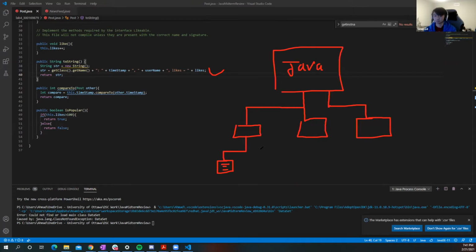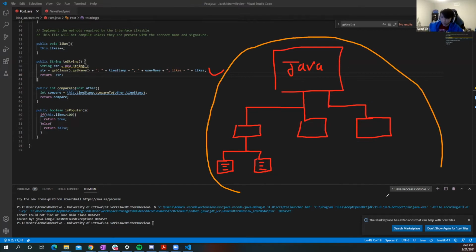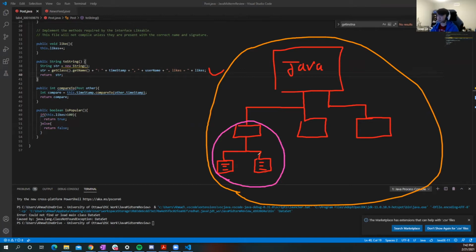Now, if I decide to say that something is public, that means it can be accessed by anything inside this Java program. In any other package, in any other file, it's always accessible by everything else. Now, if I say that something is protected, that means it can only be accessed within that package. And if I say something is private, that means it can only be accessed within that class.